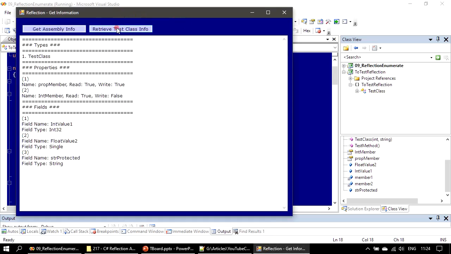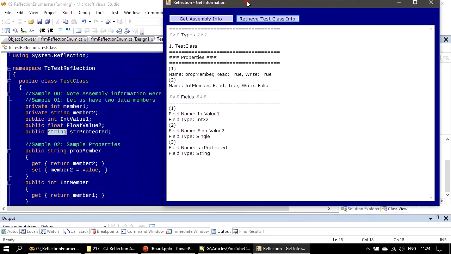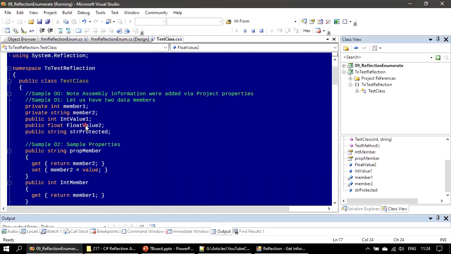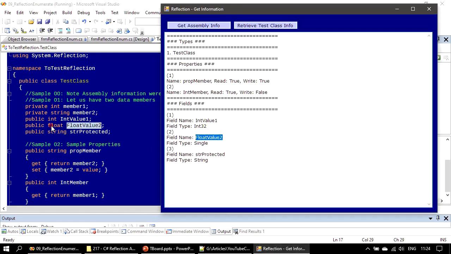All right, now here you can see we retrieved this information: int val1, that's one field, and its data type is integer, int 32. Next, float value 2, and its data type is float or single, so here we are getting it as single. Then str protected, and it is a string.